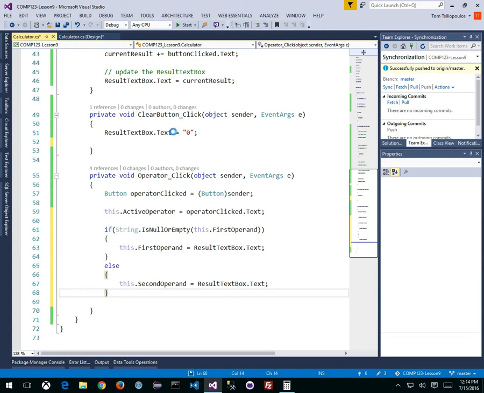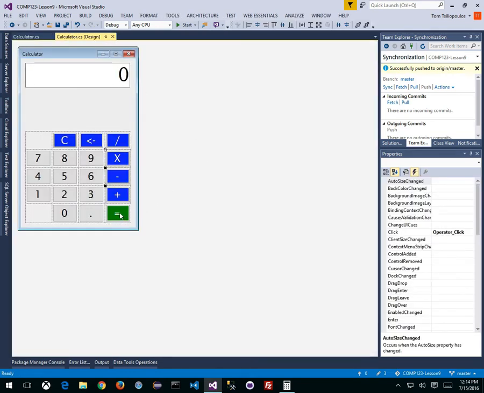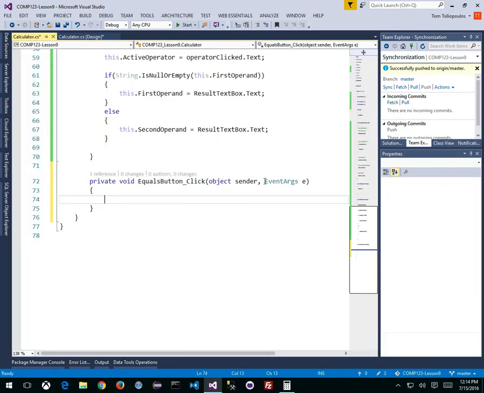So this is this piece. So first and second, put it in whatever one it is. And then what I want to do is get the equal sign to calculate something different. It's not an operator. The equal sign is going to be special, just like the clear. It's going to be different. It's not going to share the same event. So double click, so equals button click.